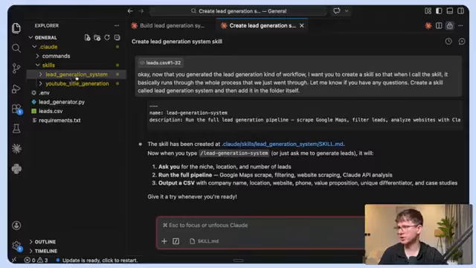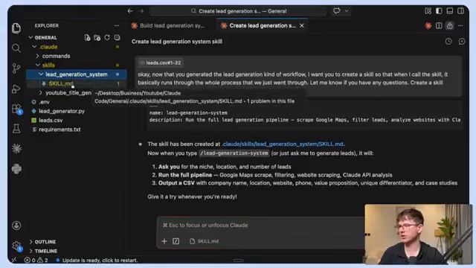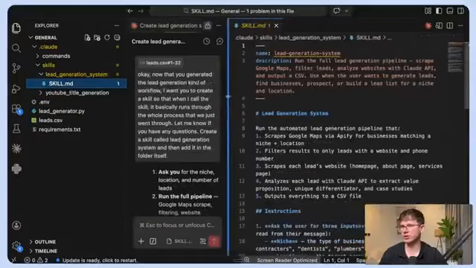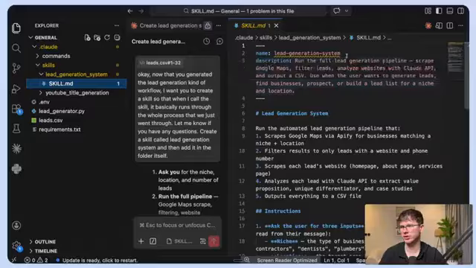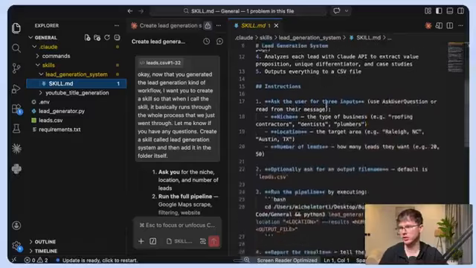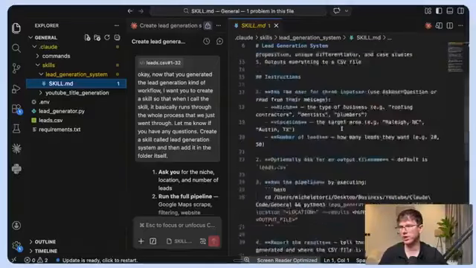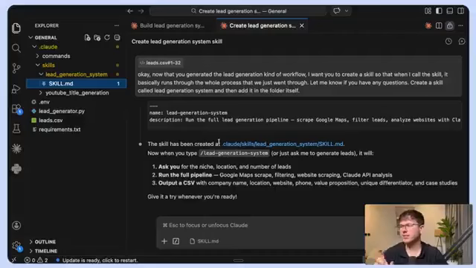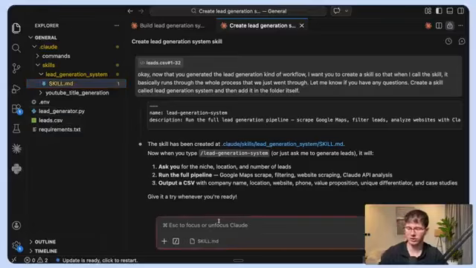I can go here to lead generation system, and I can see that I have a document called skill.md, and this contains a full instruction manual for that specific skill. So lead generation system, description, instructions, and we go on and on. The only thing is that it didn't make folders called scripts and references. Because this right here and this right here, they're both references, even this, and then this right here is a script.